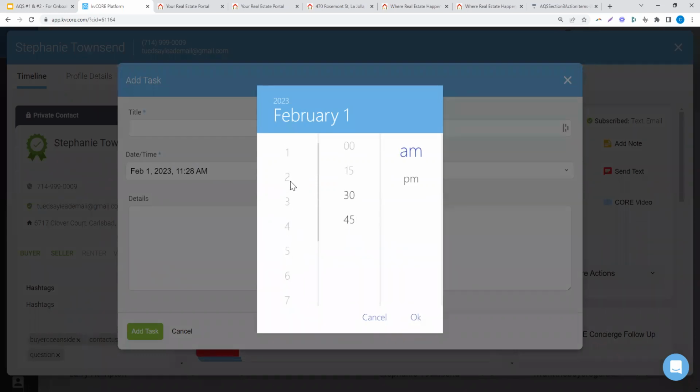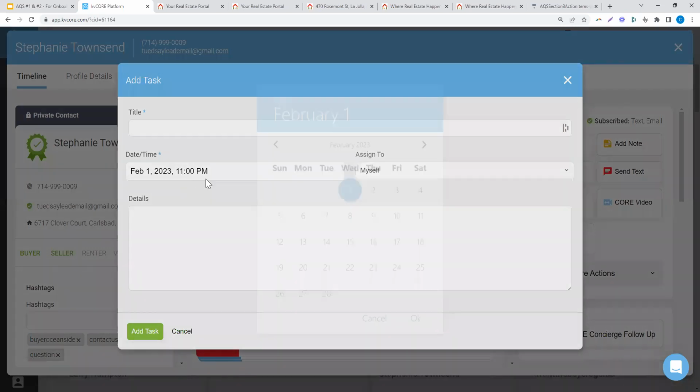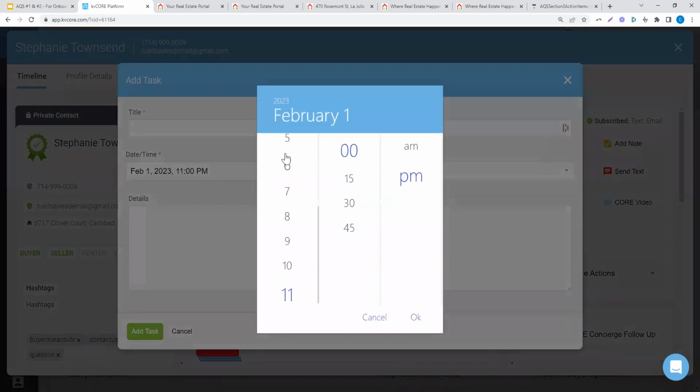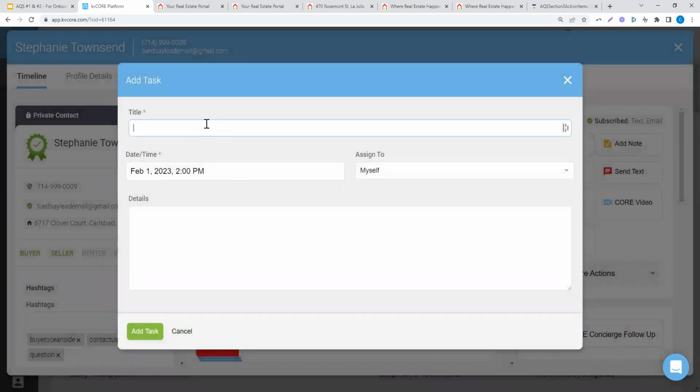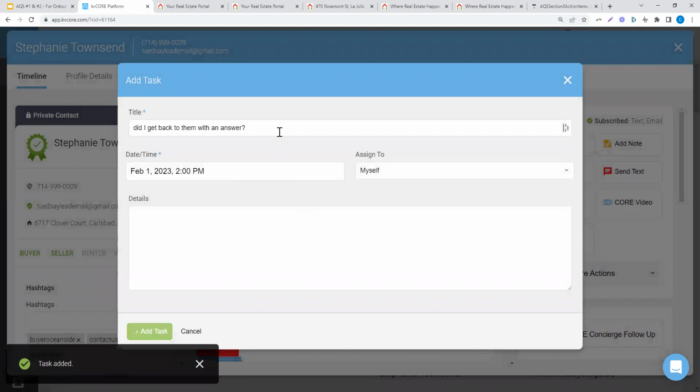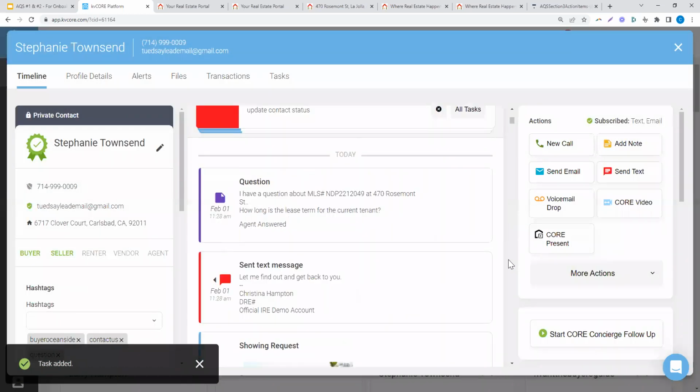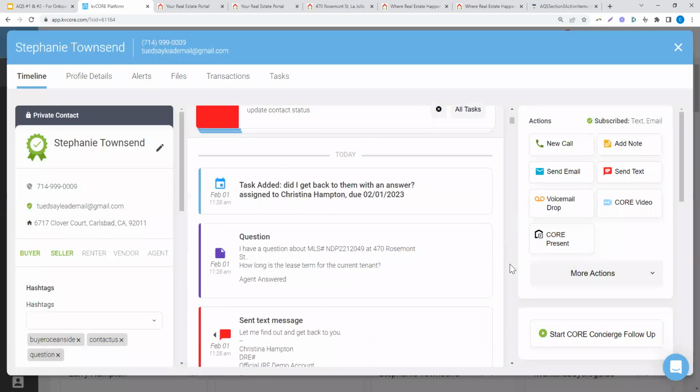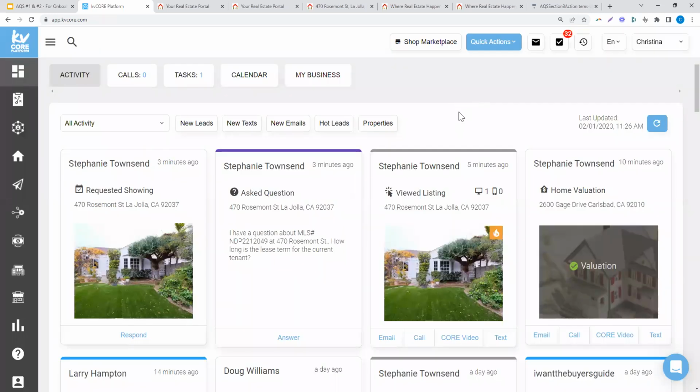So we'll do at 2 p.m., right? Not 11, 2. Not going to be texting people at 11 p.m. Did I get back to them with an answer? Question mark. And add that task. Right? Really simple. So again, I don't have to remember to do things. I never remember to do things. I'm going to add tasks for myself. So this way you can take a lot of that mental load off of yourself.